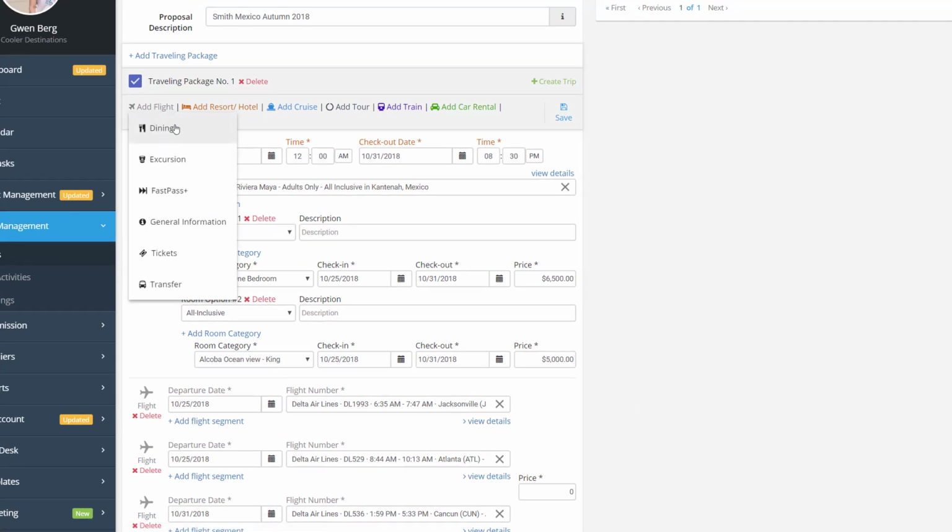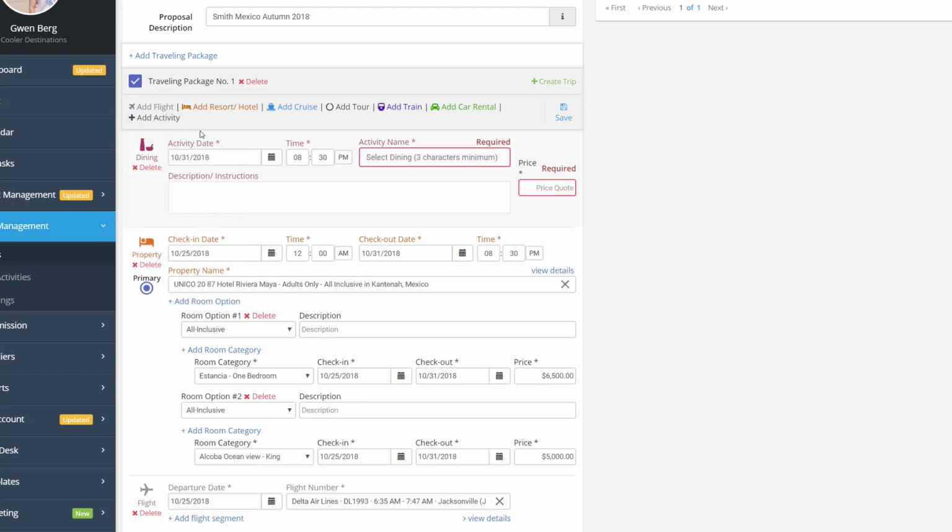Next, we'll add an activity. In our example, we'll add dining reservations. Just like in an itinerary, you can set these up ahead of time in your Trip Activities menu, or you can just use them as you need them inside the proposal.